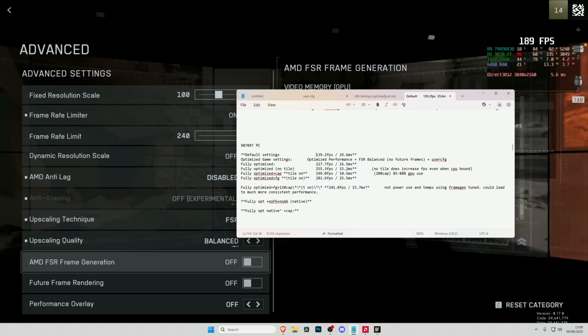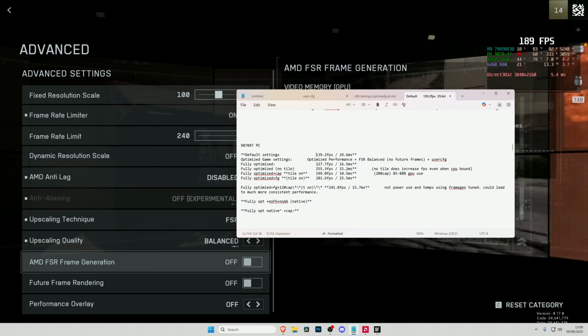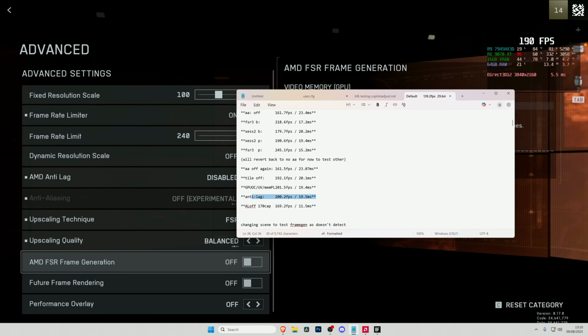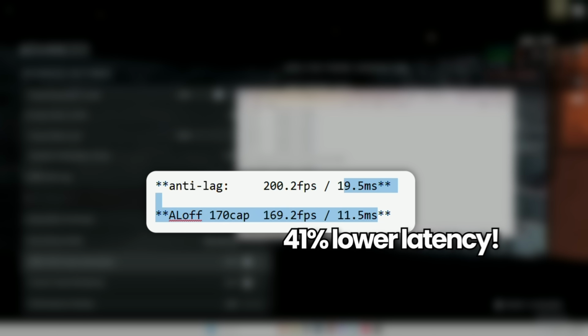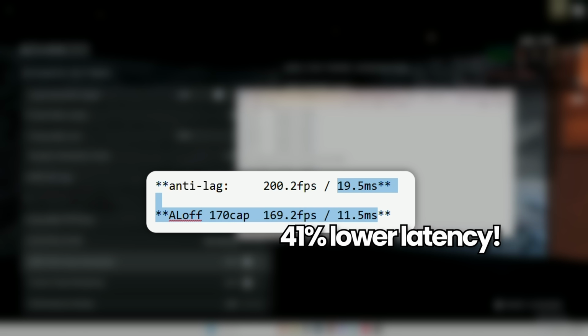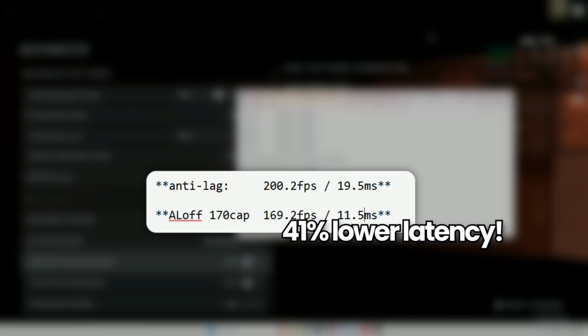If you're interested in seeing just how effective capping your in-game FPS is, with the game completely set up and optimized utilizing AMD's Anti-Lag, I was getting 200 FPS with 19.5 milliseconds of latency. Introducing an FPS cap of 170 brought the FPS down to 170, but brought the latency down to 11.5 milliseconds. That is a massive reduction in end-to-end latency and will definitely be felt in-game.